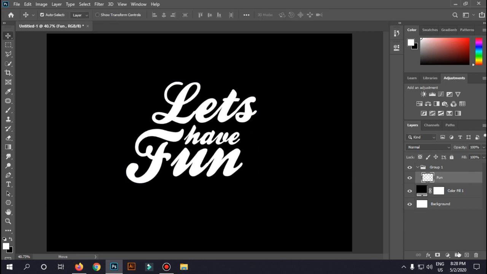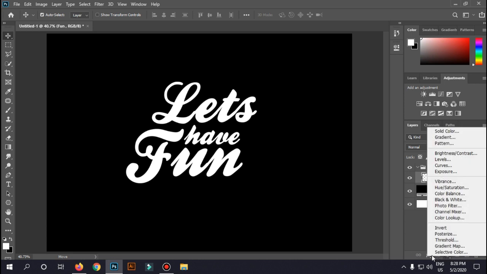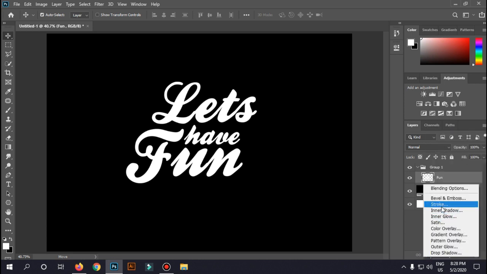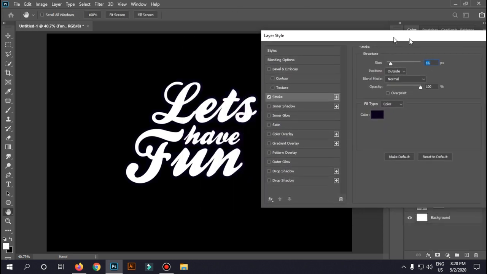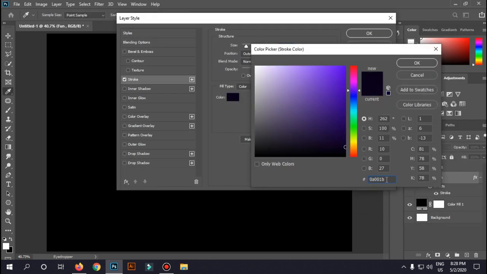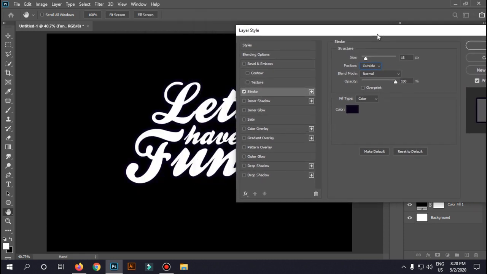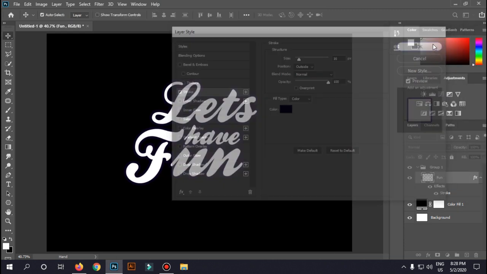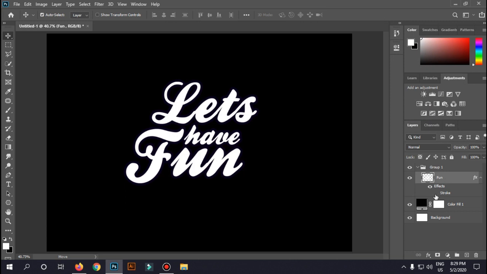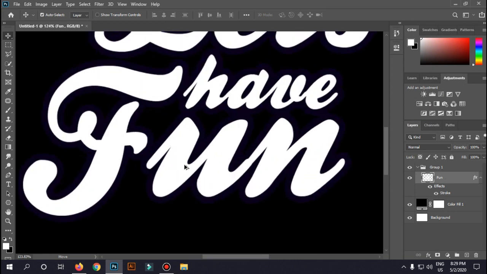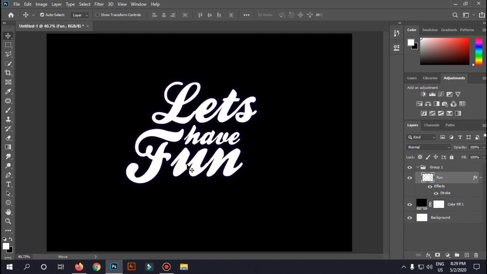Now you need to add a stroke for this. Just click on stroke and add this color right here, 0A001B. Click OK and make the position outside, blend mode normal, and the opacity 16. Sorry if there is any background noise. Click OK. And here is the stroke. You can take a look at it here.